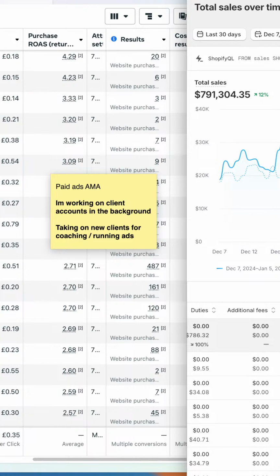Yeah, reviews on your site definitely help. Social proof, super important. You have to get that right.